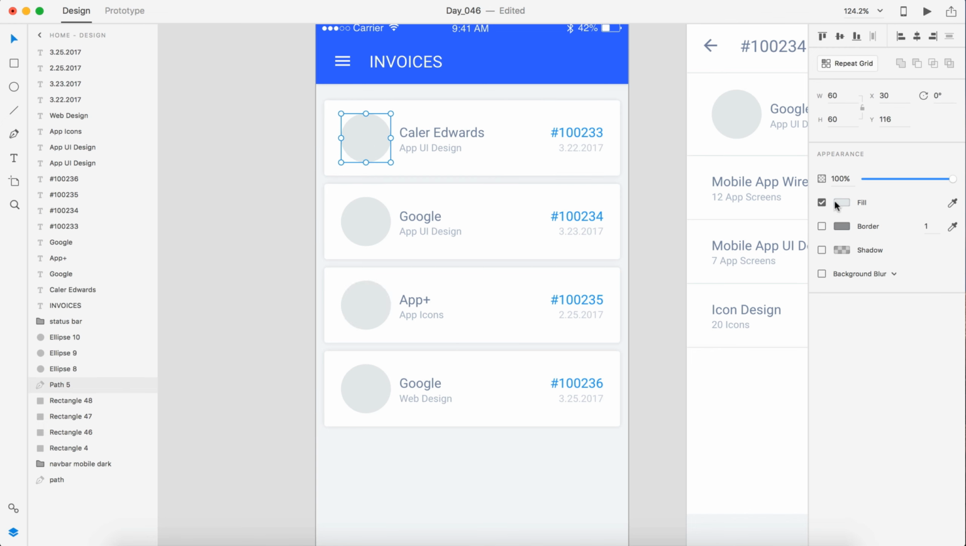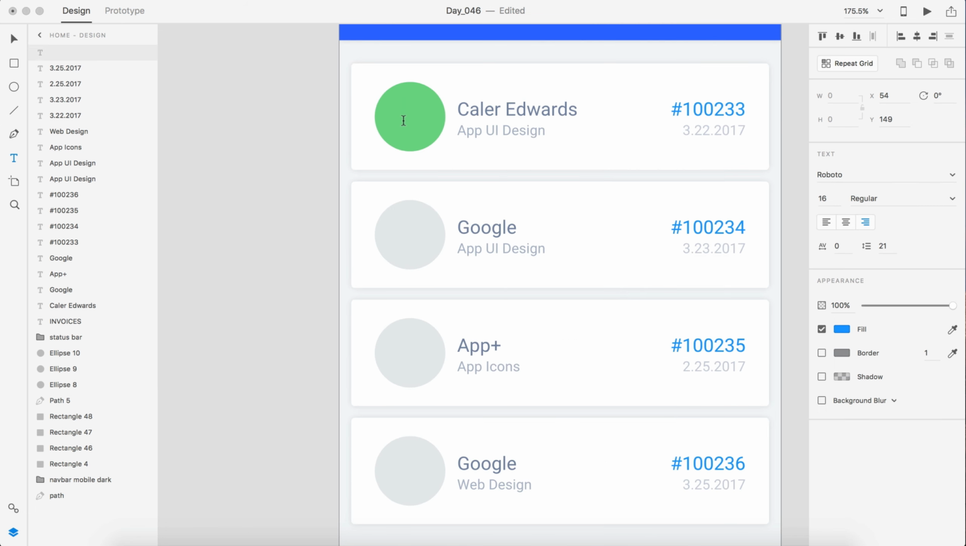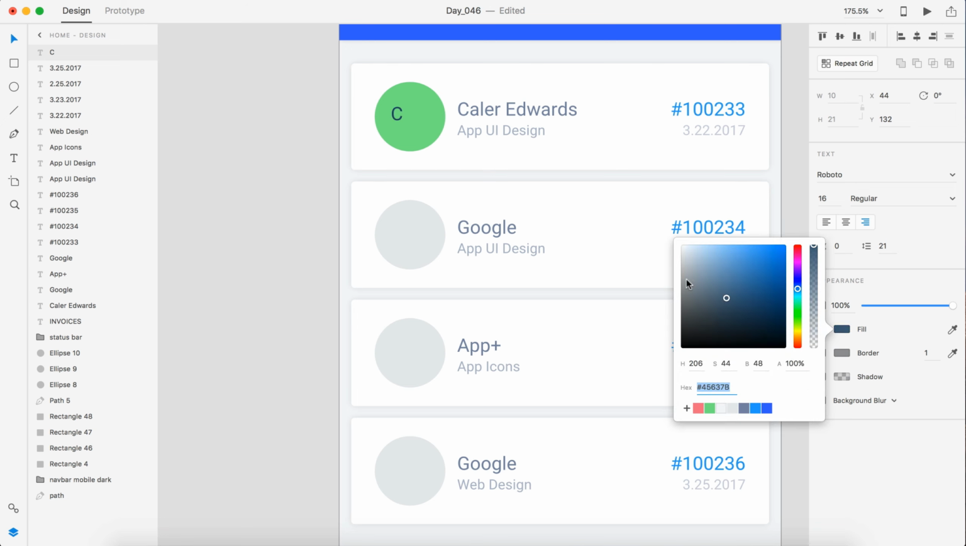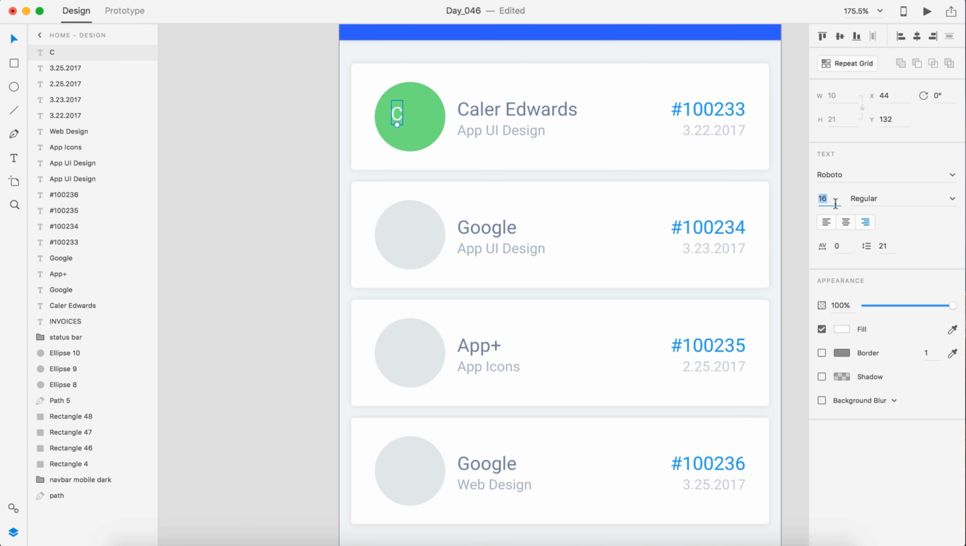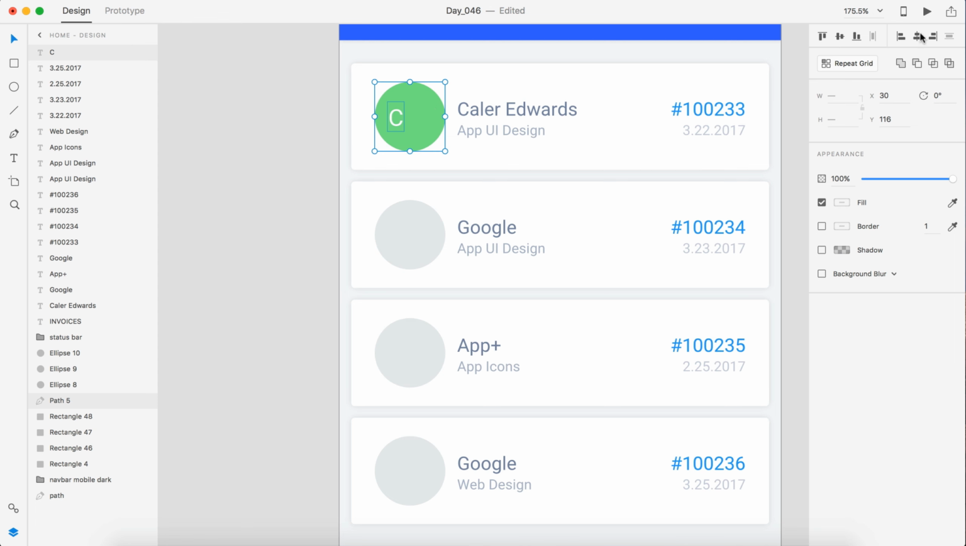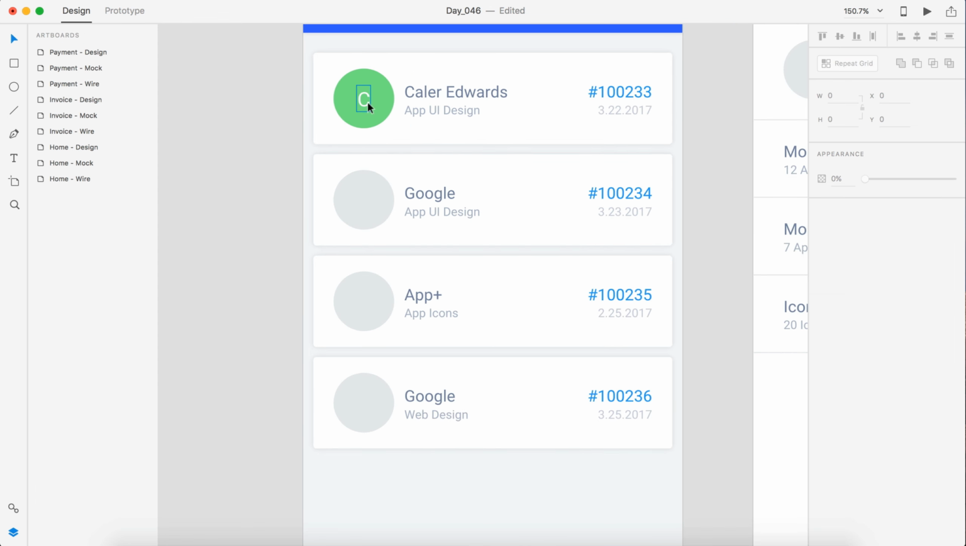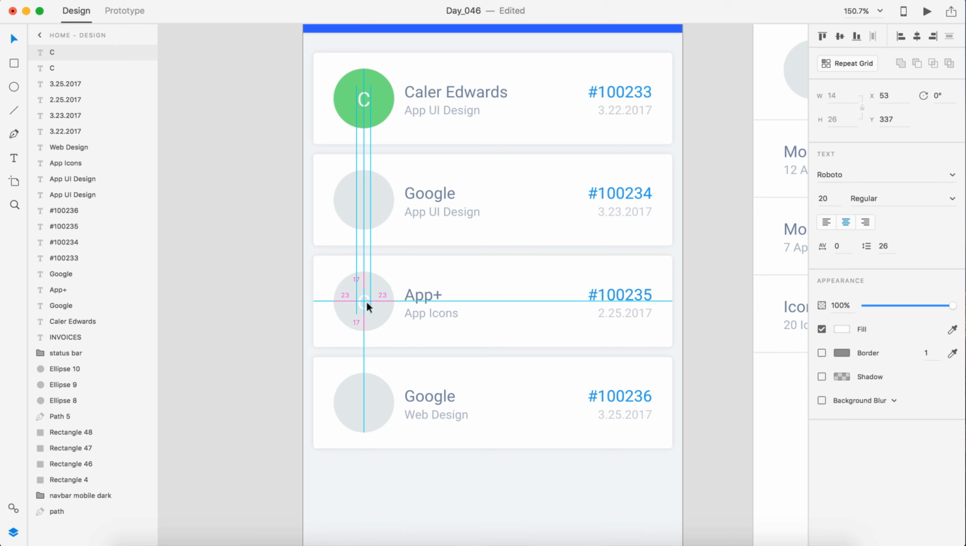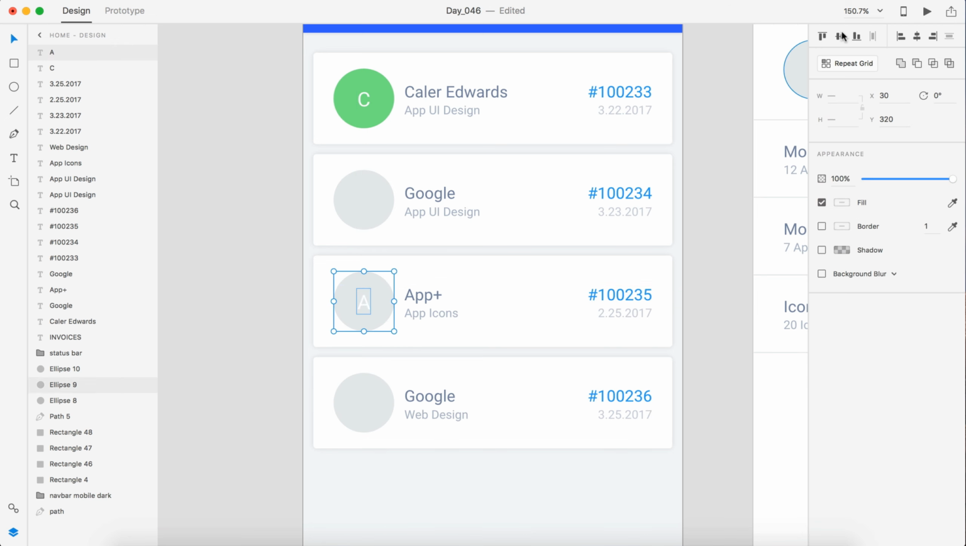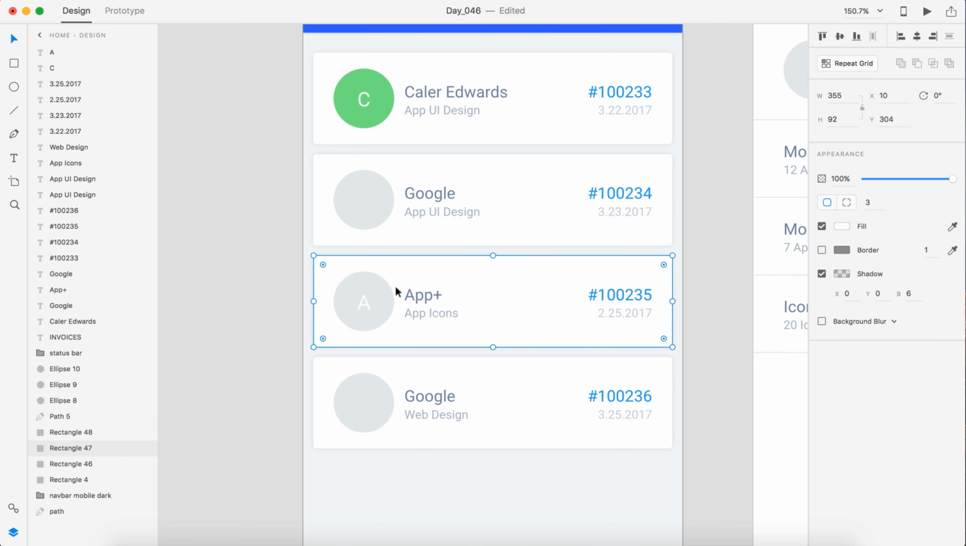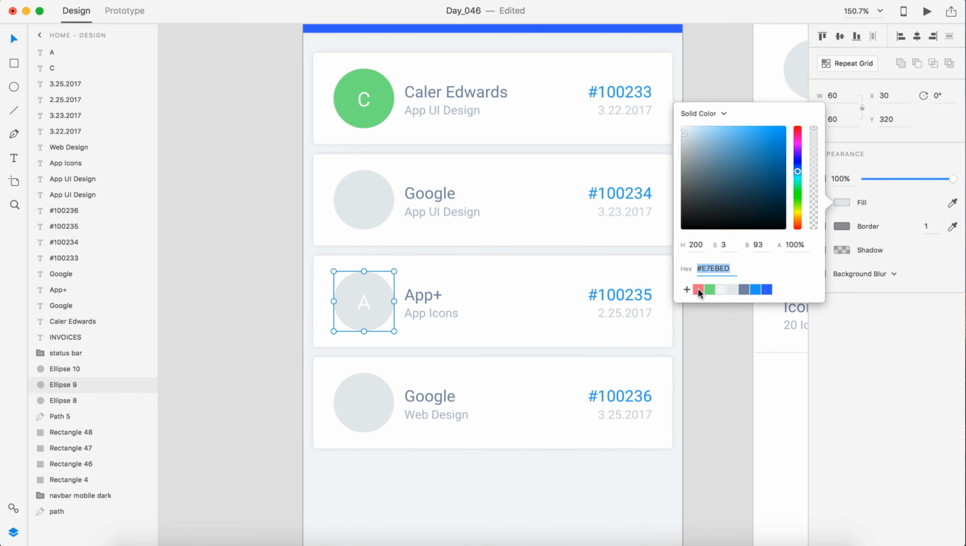So for this one, I'm just going to change this to a green color. And I'm going to take my text tool, put in a letter, change it to white. And then let's bump it up to 20. I'm going to center that, and then I'm going to center it up into the circle. For those people who don't have profile pictures, that'll work nicely. I'm also going to do this for an A for our app plus that we worked for. Center that one up, and then let's change this one to a nice pinkish red color.